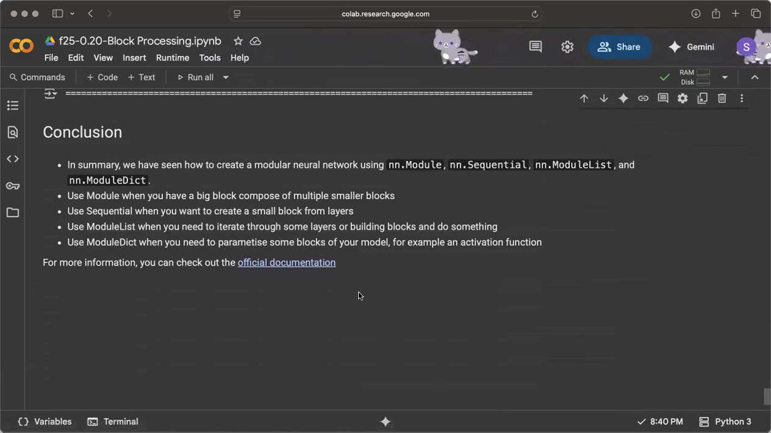So in summary, we have seen now how to create a modular neural network using nn.Module, nn.Sequential, ModuleList, or ModuleDict. Use Module when you have a big block composed of multiple smaller blocks. Use Sequential when you want to create the small blocks from layers. Use List when you need to iterate through some layers. Use Dict when you need to choose, for example, the activation function. For more information, please check out the official documentation.